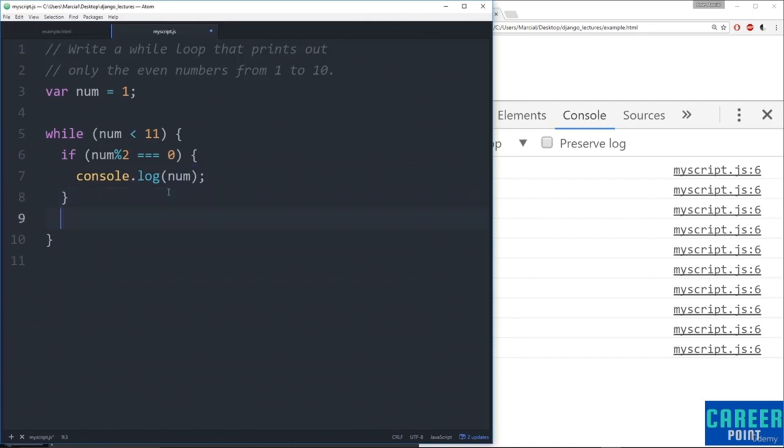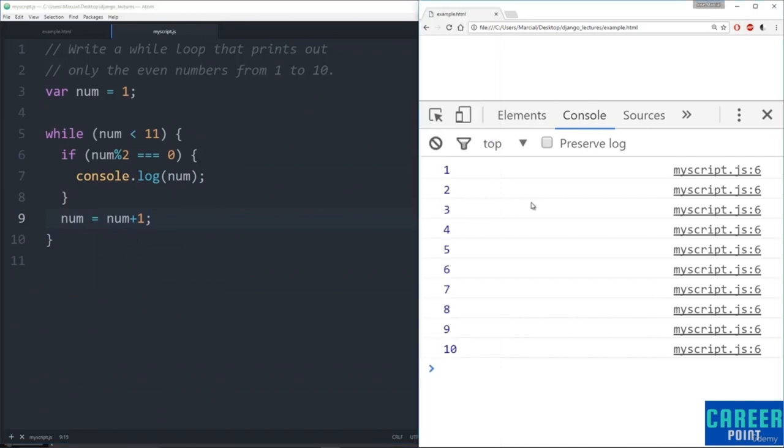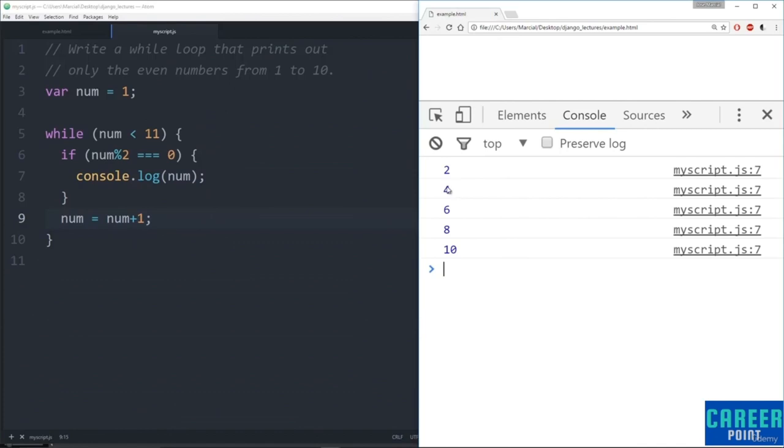Okay. And then lastly, I want to make sure this doesn't run forever. So outside of that if, I'm going to say num is equal to num plus 1. So let's save that and see if I refresh the page, it works. And there we have it, 2, 4, 6, 8, 10. And those are all the even numbers from 1 to 10 using a while loop.